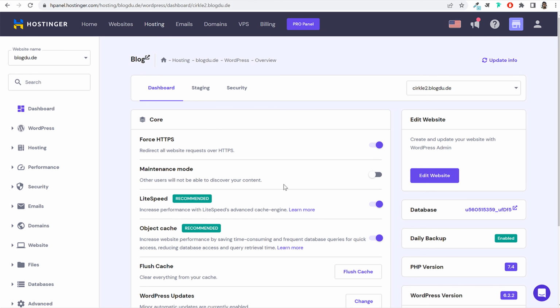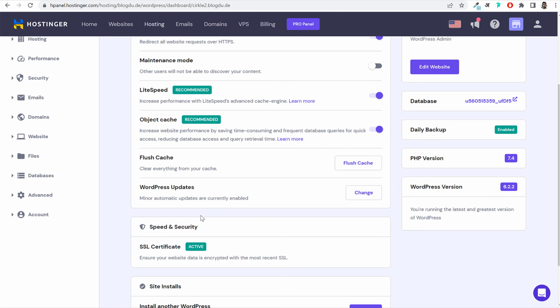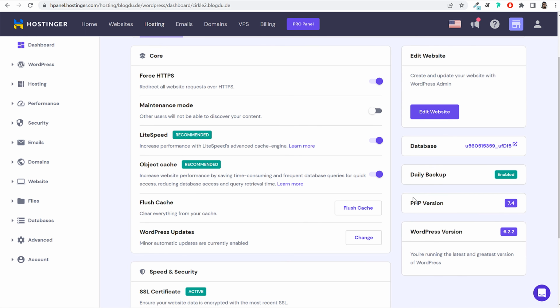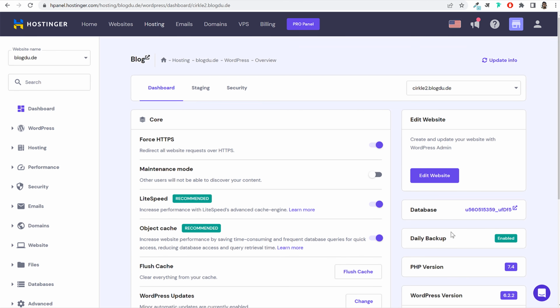Here it will tell you whether HTTPS and SSL certificate and all these things are installed on your website. As you can see, SSL is installed on your website. Then at the right hand side, you can see what PHP version and WordPress version your website is using. You don't have to basically do anything. You just have to click on this button, edit website button.